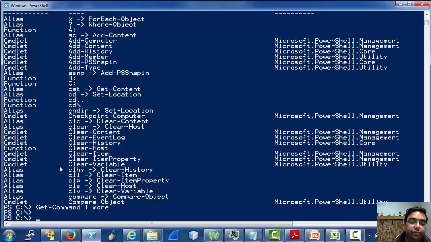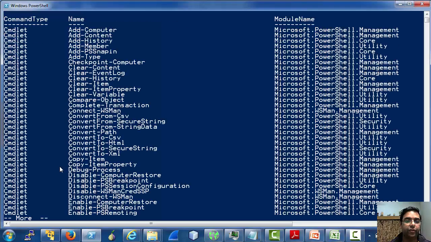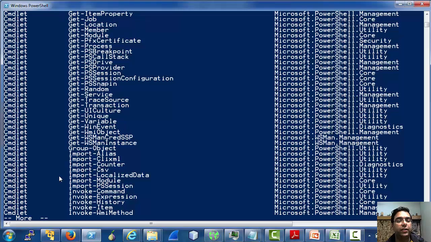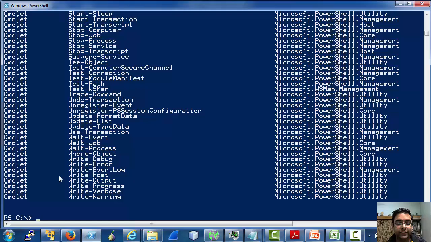Now, to list only the commandlets, we have to use a parameter called CommandType of Get-Command and ask it to list only the commandlets. As you can see now, Get-Command is listing only the commandlets installed on this machine.